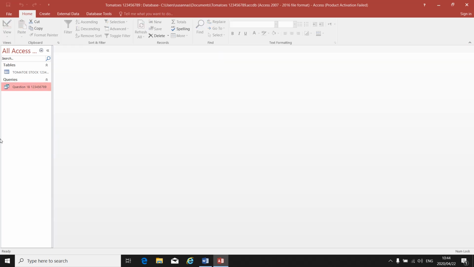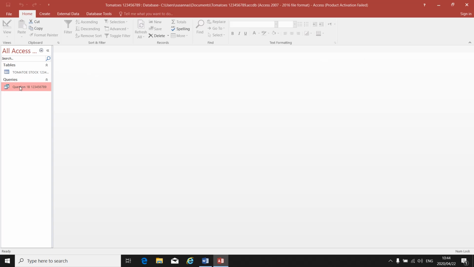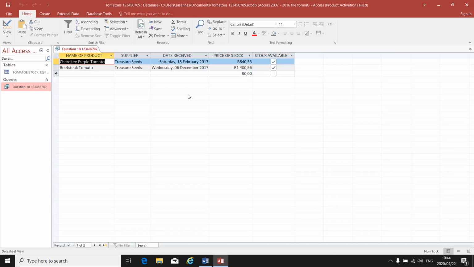People, there will always be a criteria in your query. Make sure that you read the instruction, make sure that you see what criteria it is, make sure that you put it under the correct field name. For instance, you cannot put a yes or a no under price of stock because price of stock was a currency field. There was money in there. So you cannot put a yes or a word or a no or something like that under currency. So make sure that you choose your correct field to put your criteria. You put in your criteria next to criteria, you close it, and then you should have your query available.